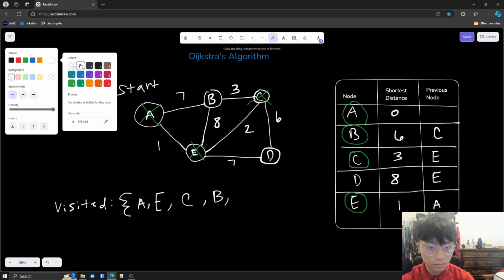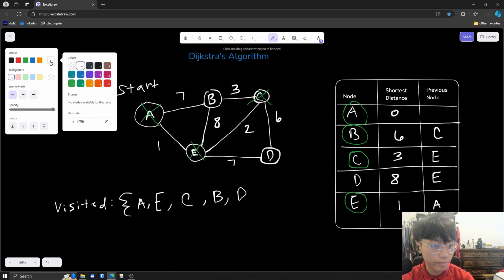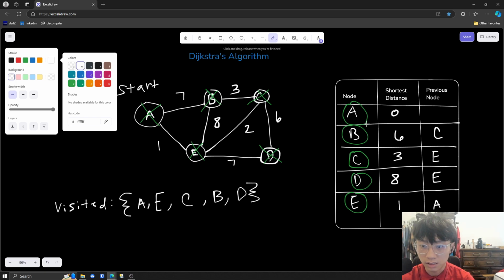And now we're going to be at D. So from D, obviously, when you add the value of 8 plus whatever here, it's going to be greater than the other values. So we can just finish off here as well. So we're done with our visited set. We visited everything. Everything's visited. Now from this table, you're able to reference the shortest distance from A to any other node.